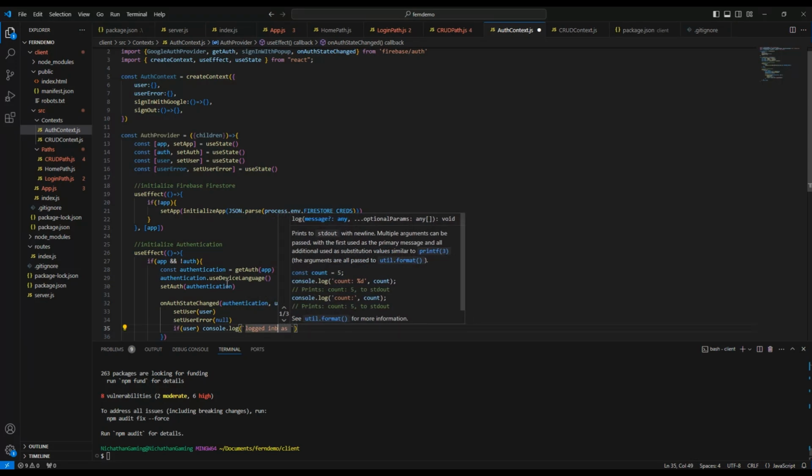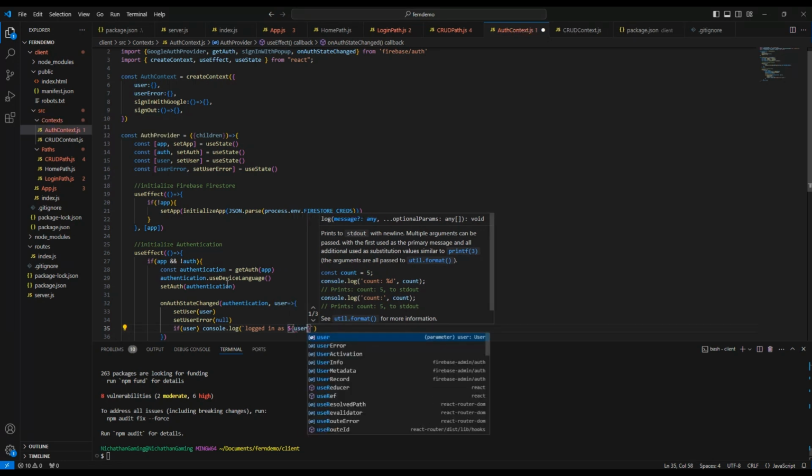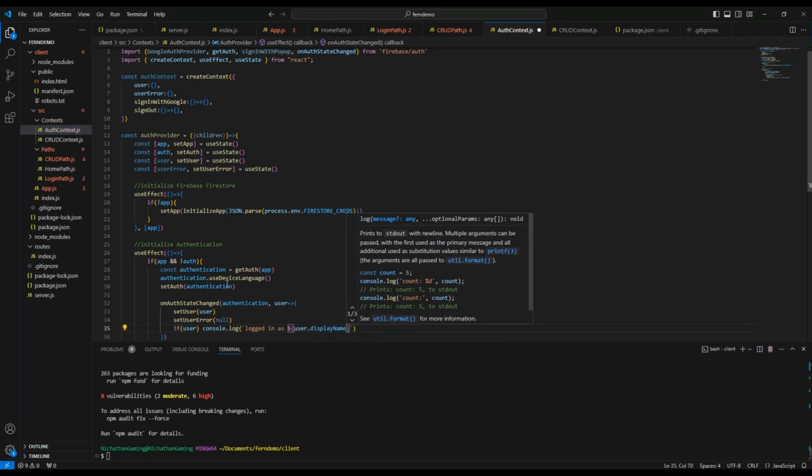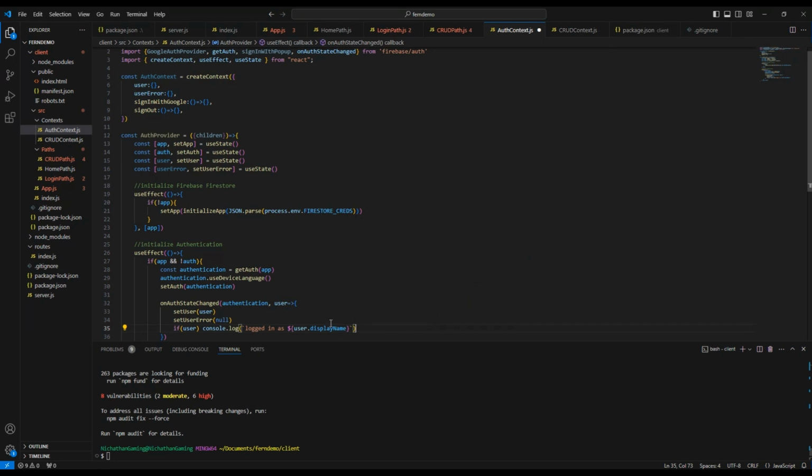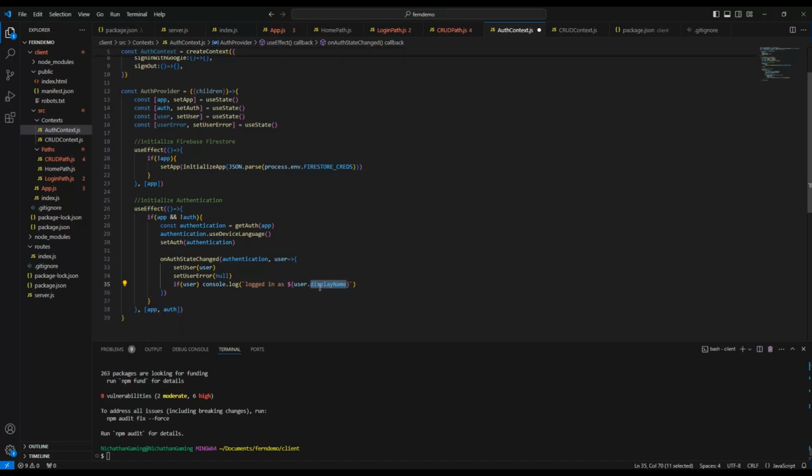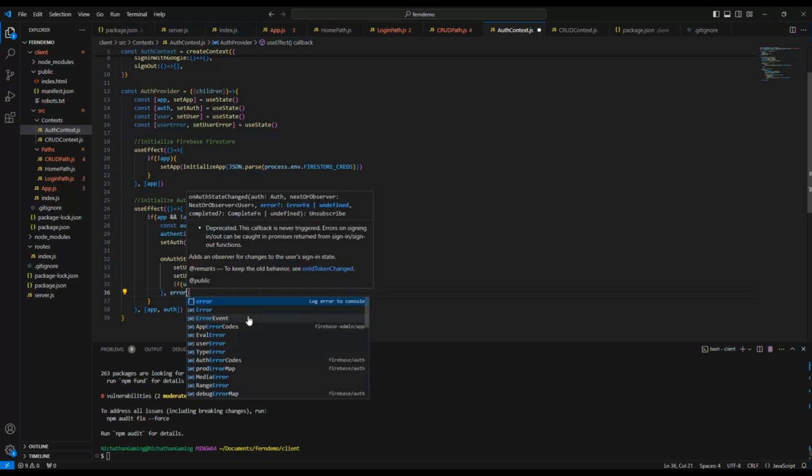Logged in as, I'm going to say user.displayName. Now you can only get the display name from like Google and Microsoft. You don't get it from anonymous or email. So make sure you know which user you are getting and maybe even set the stuff there.